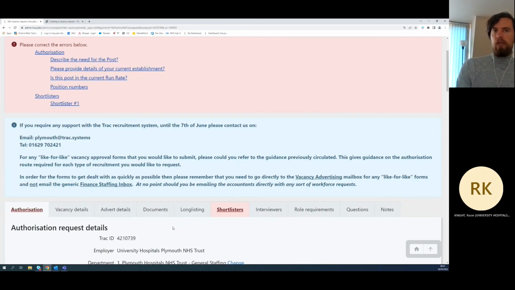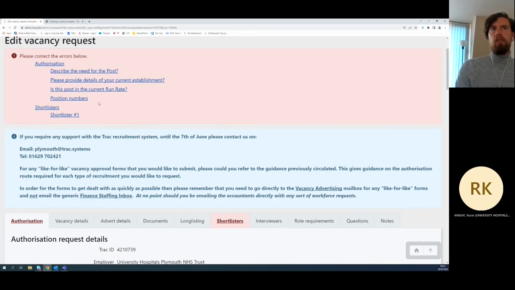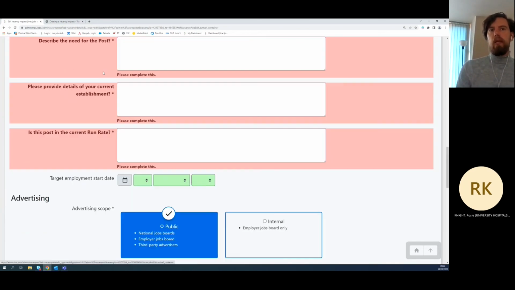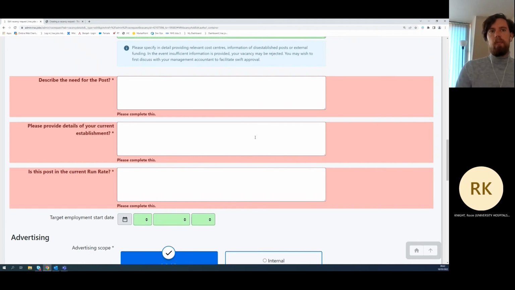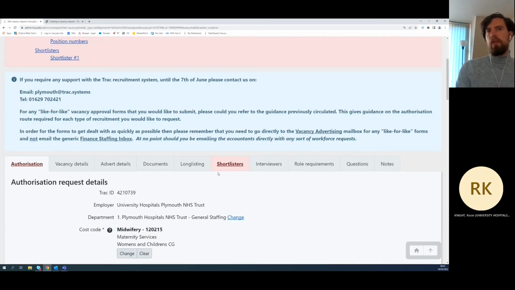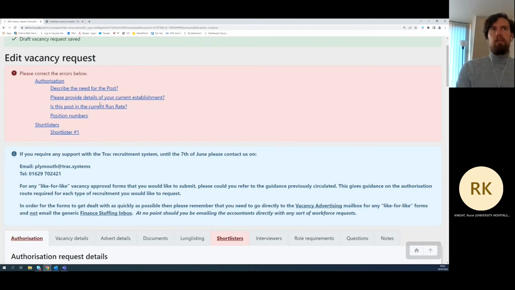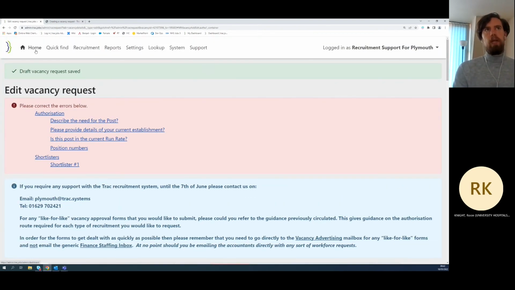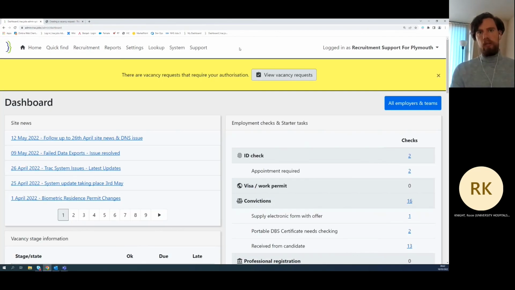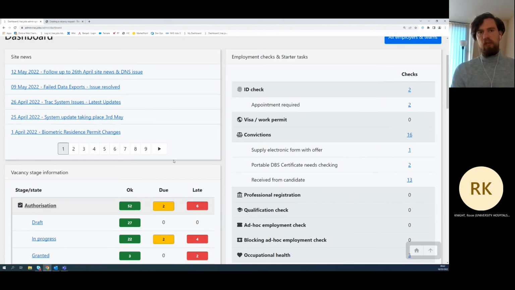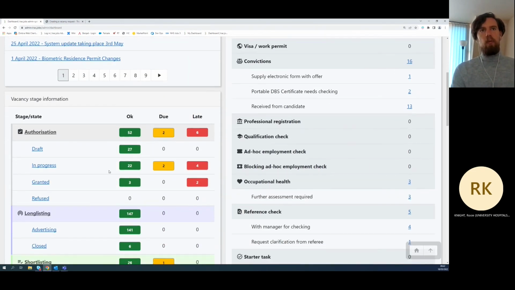Now, if I click on request, it's going to give me error messages. I haven't completed everything. You will see the same. One thing just to note is that when you get this, you can click on these hyperlinks and it will take you to the relevant bit in the system, and that makes it nice and easy to find the bits that you might have missed. So look for the red sections and then click on these hyperlinks here as well. Okay, but if I go back to my dashboard, so I'm not going to submit that one, we can then see the vacancies that we have submitted.